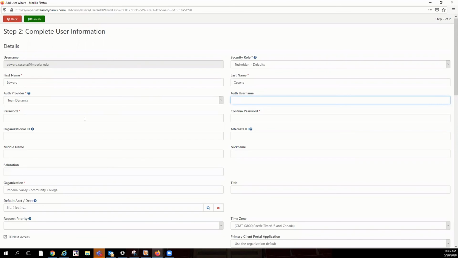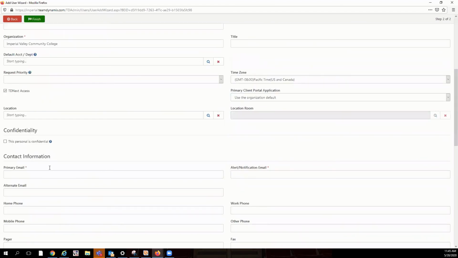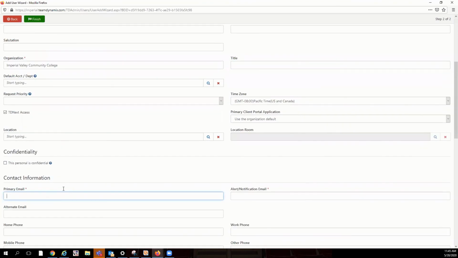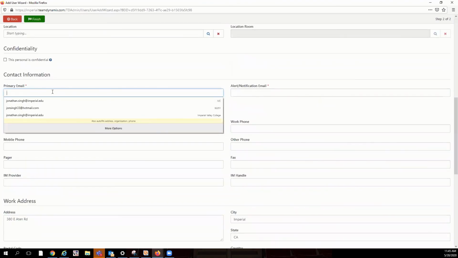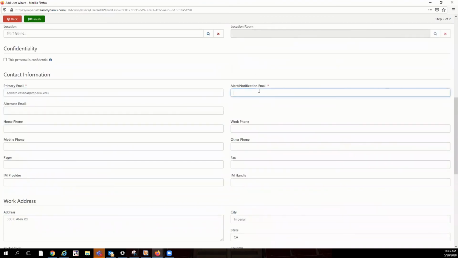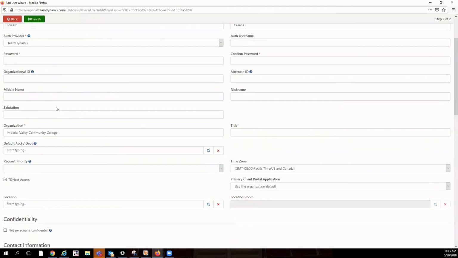You do need to create a password. Before you do that, while you have that email address copied, scroll down to the email and to the alternate email field. If you scroll down, paste it in primary and the alert notification one right there. Yep, paste it there, paste it there. All right, now scroll back up and let's look through some of these other fields and talk through a couple of them.